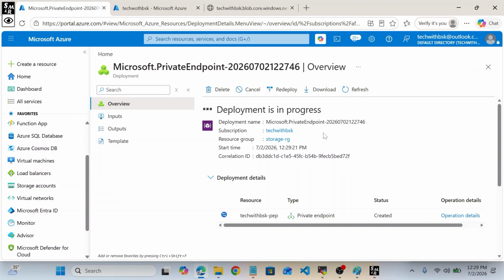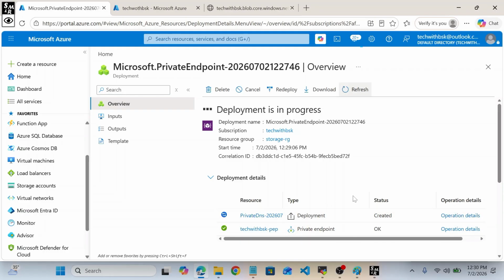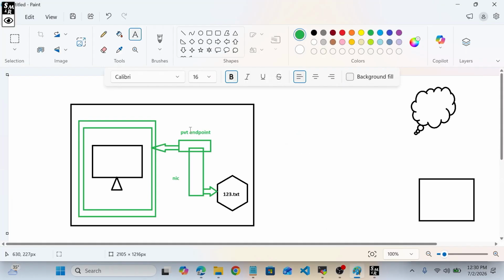Let's wait a while. There are a few resources it is going to create: the private endpoint and the private DNS zone. As part of this private endpoint creation, as you can see, once you have created a private endpoint, a network interface card will be created. That network interface card gets one IP, and that IP will be allocated to the storage account.